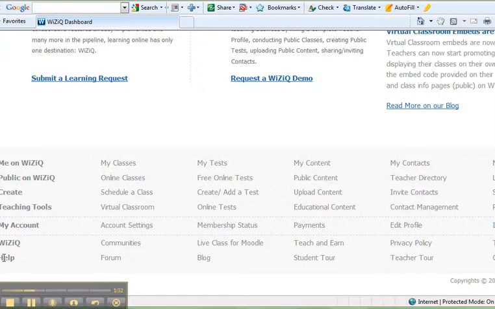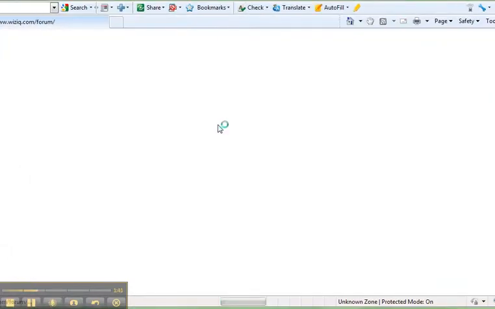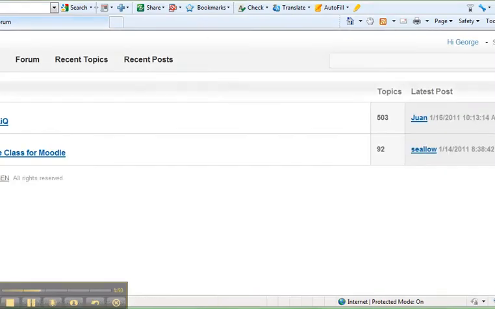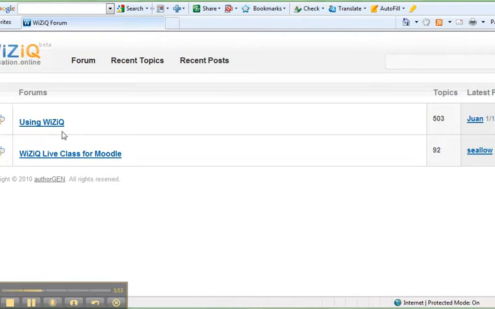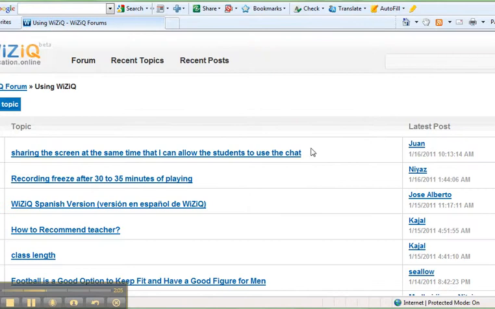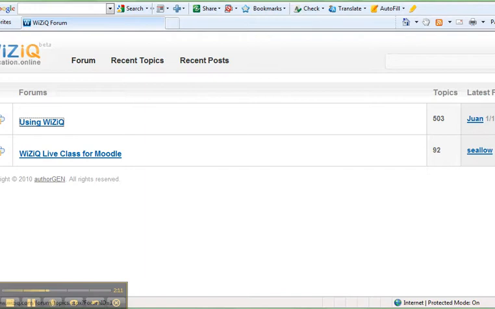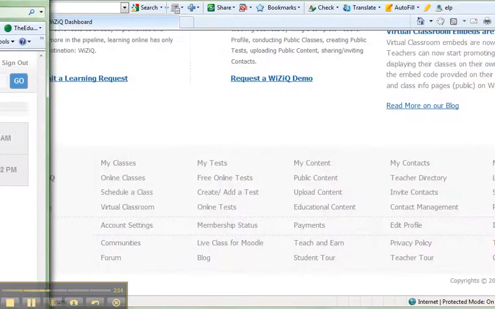But here we have help. At the very bottom, there's a forum. Let's look at the forum first. This is a little bit geekier, but this is one of the fastest ways that you can get an answer. If any of the tech team are around, they might be at the forum too. There are 2 main branches: plain WIZIQ and then people that use it within a learning management system called Moodle. But when you go into WIZIQ, you'll see the latest posts and different questions and things like that. So that's one way.